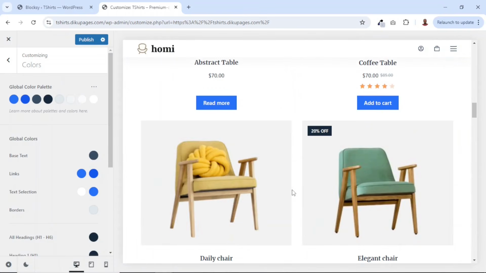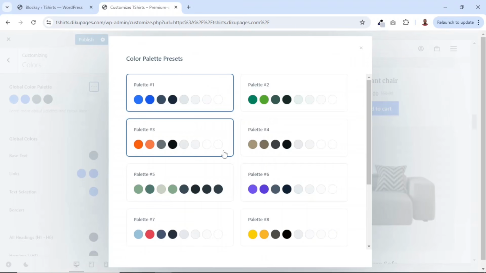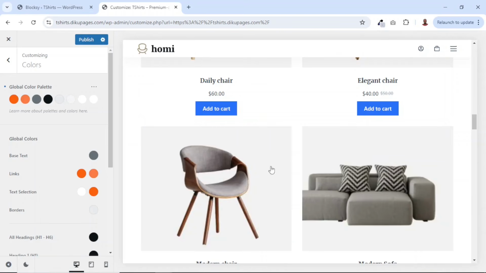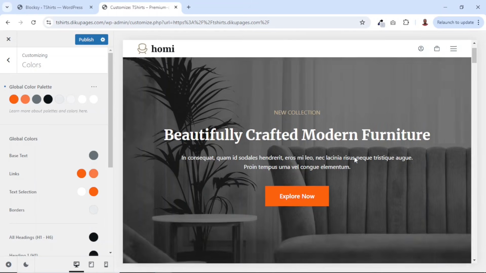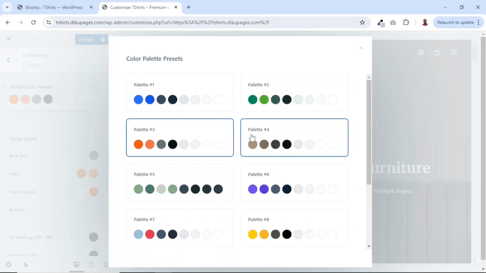As you can see, some of the buttons have changed. If I go back to color palettes, maybe I choose palette 3. This is how the colors will change. For this demonstration, I'll just maintain the color palette 4.